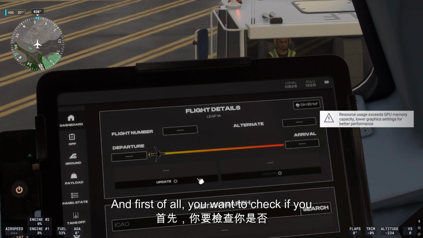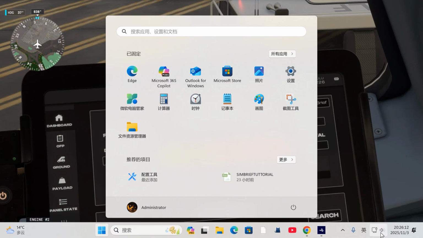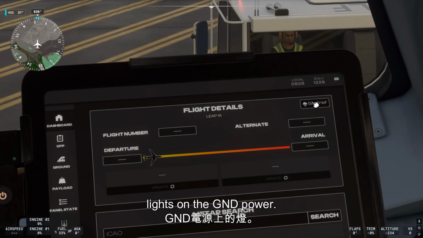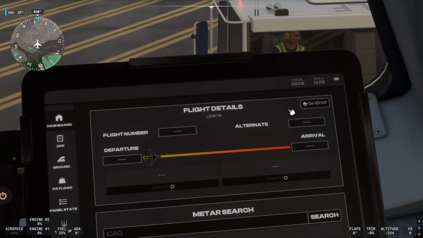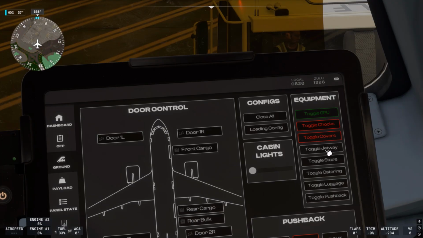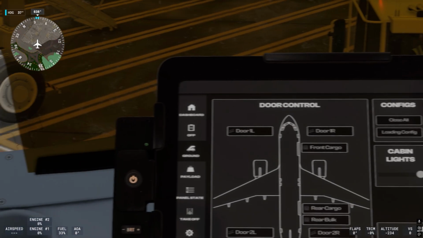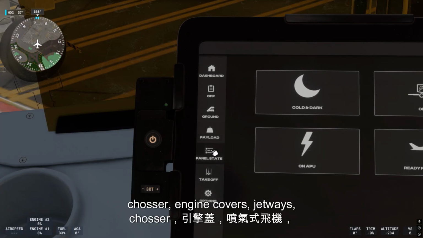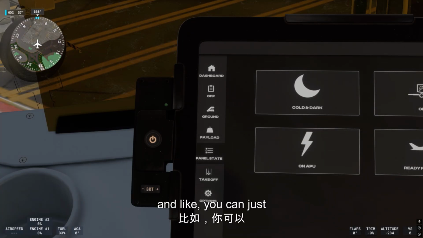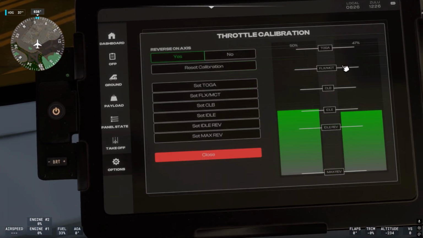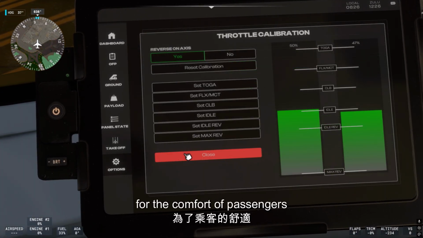And first of all, you want to check if you have ground power. So that is a veil that will have a green light on the GND power. Alright, so over here we can download our SimBrief stuff. And over here you can toggle your GPU, your chocks, your engine covers, jetways, and you can just get your cabin lights on for the comfort of passengers.